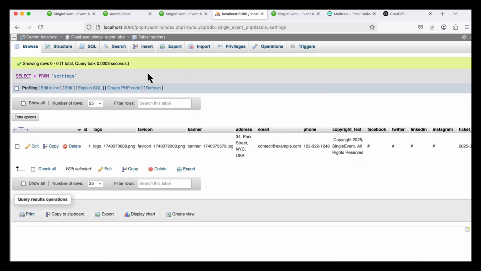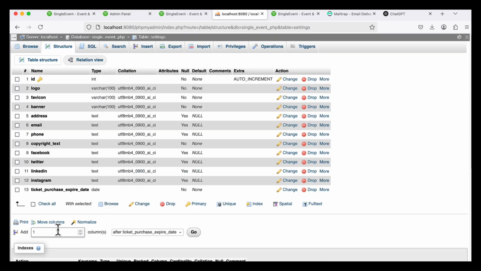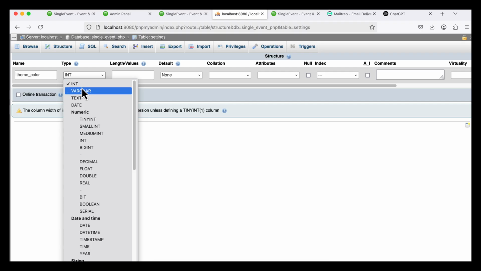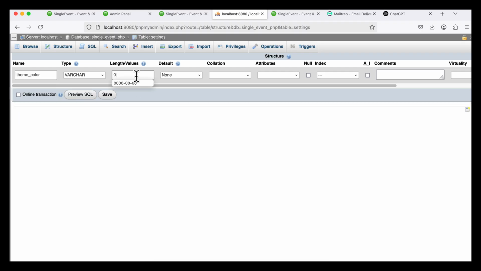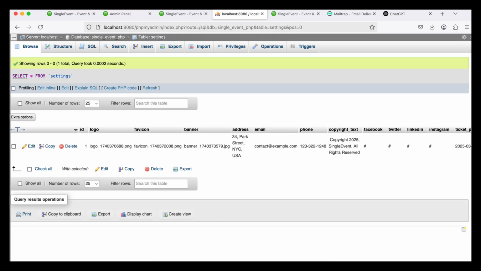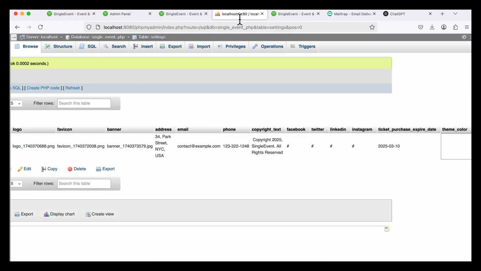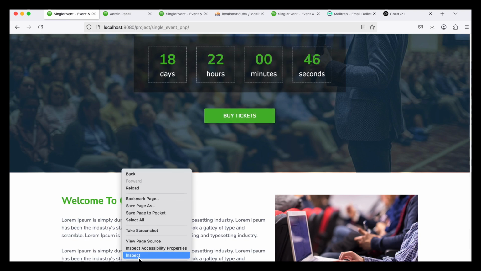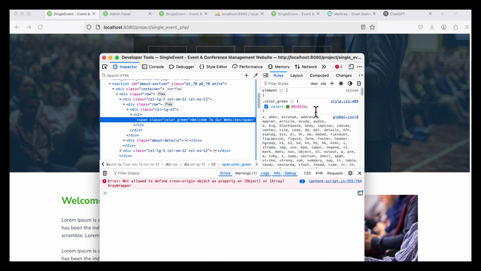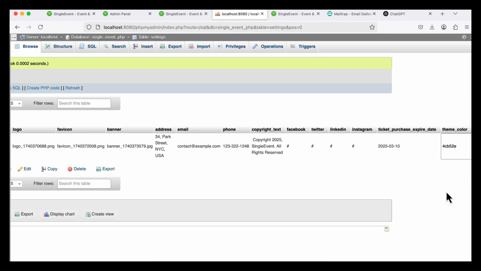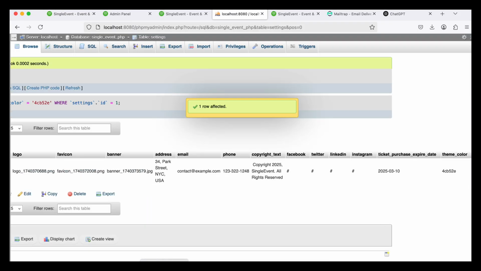In the settings table I am going to the structure, and I am going to add an extra option at the last, that is the theme color. So theme color I am going to add it here, and varchar, for example 10. Now the default color of this website that I will put here, you see the default color. I am going to inspect element, and this is the theme main color, so I am going to insert this here. So this is the main theme color, okay.